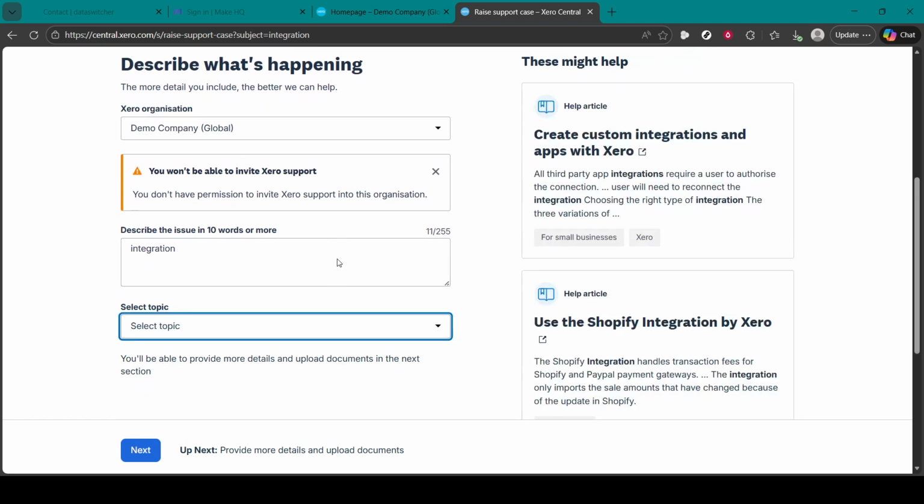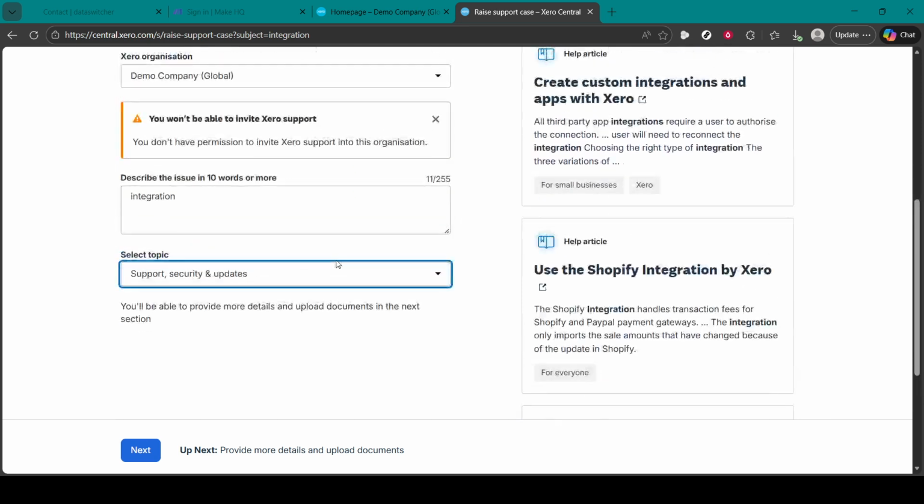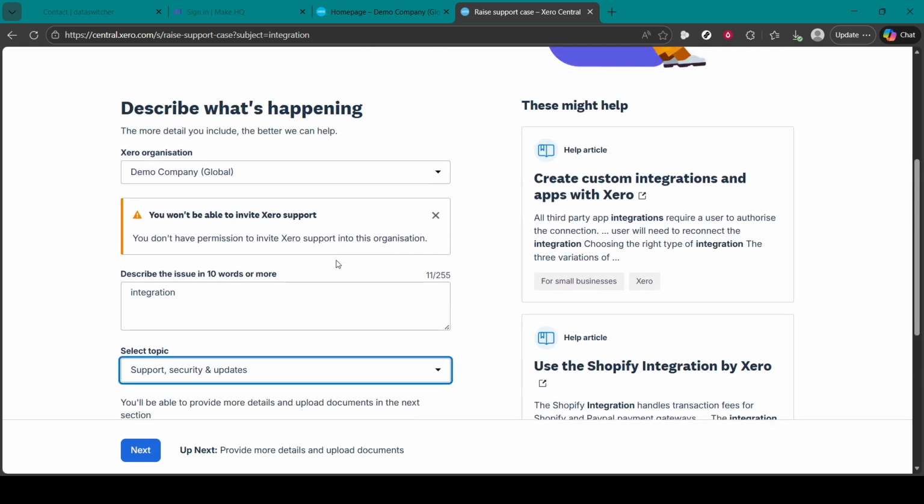Select the relevant product area. Choose the affected organization if you have more than one, and note any deadlines or impacts so the team can prioritize appropriately. If the form allows attachments, add screenshots or a short screen recording to help illustrate the issue. When everything looks accurate and complete, click Next to proceed and follow the on-screen prompts.